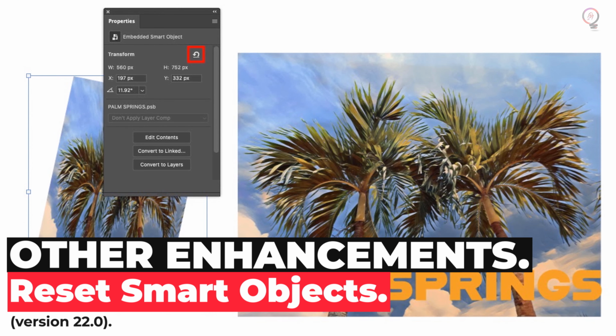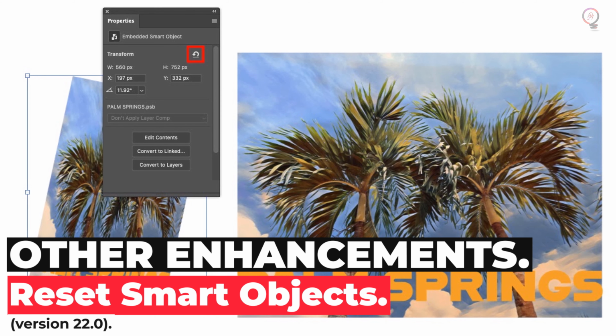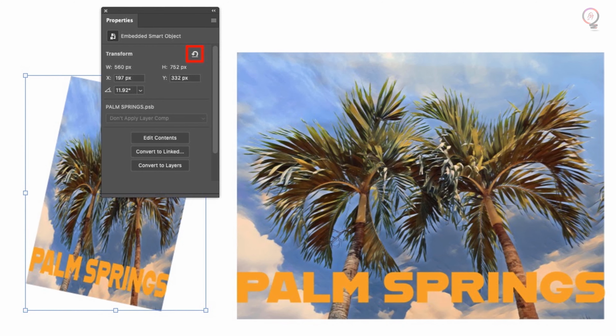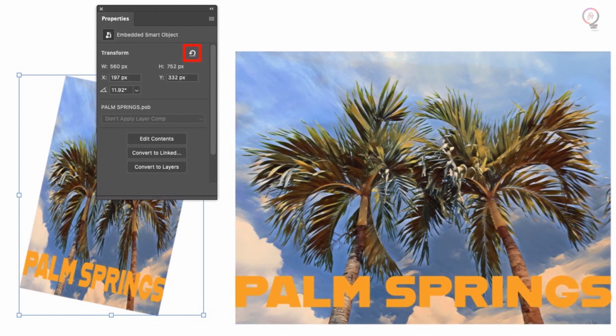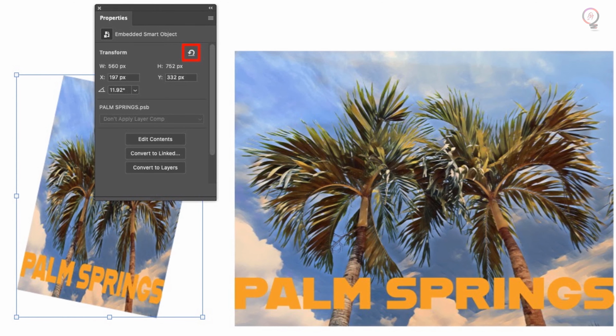Reset Smart Objects. Photoshop now allows you to completely reset a smart object to its original state. The reset action now detects any rotations, transforms, or warps and restores it.